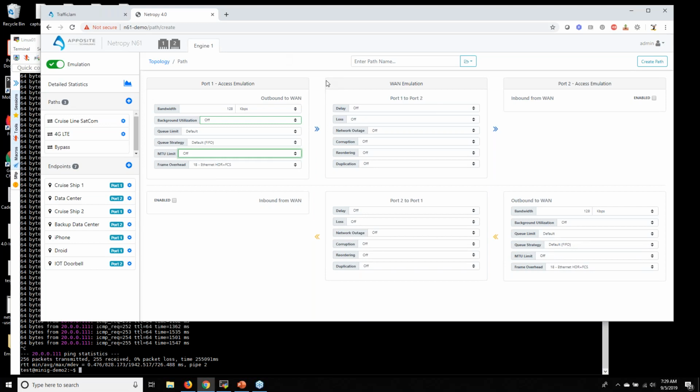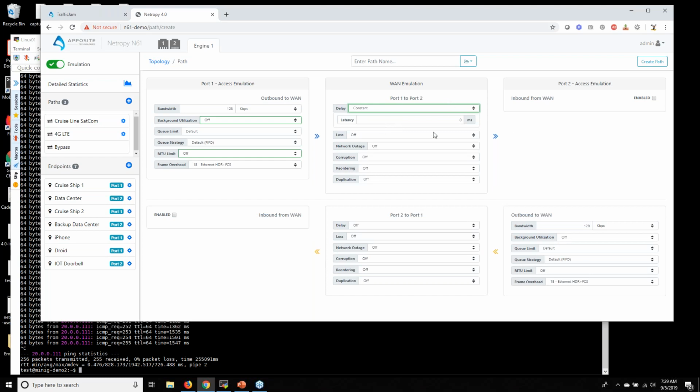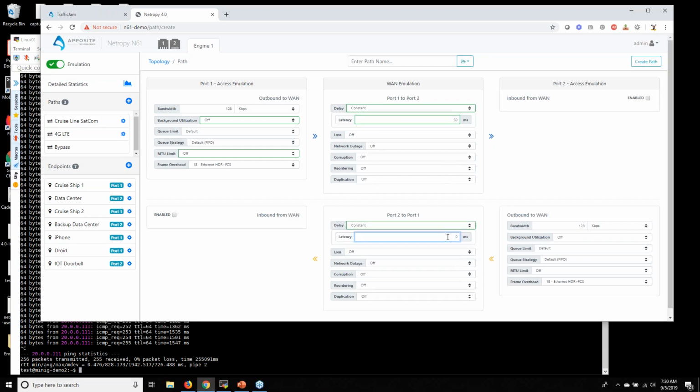So the secret sauce is in this middle column here, our WAN emulation. This is where you can set your different types of delays. A lot of times people will jump in and say, okay, give me 50 millisecond delay in one direction and then give me 50 millisecond delay in the opposite direction. So this would give me 100 milliseconds round trip. My ping would start at my source over here on port 1, run this way, hit 50 milliseconds and hit the destination, and then the return trip would get 50 milliseconds back. So you would see 100 milliseconds round trip.